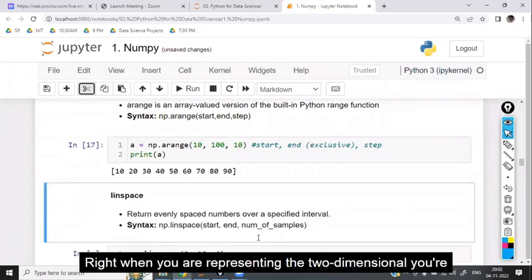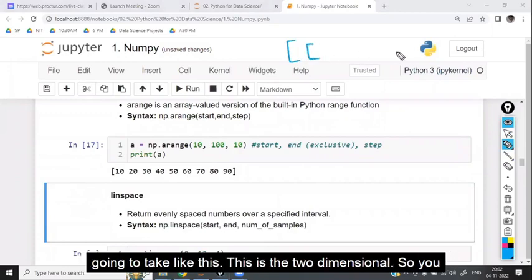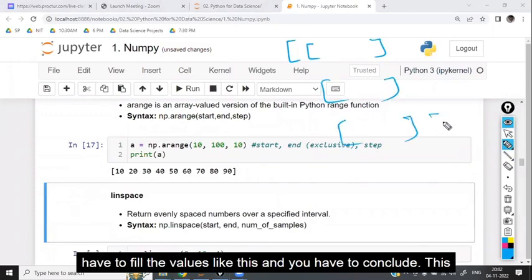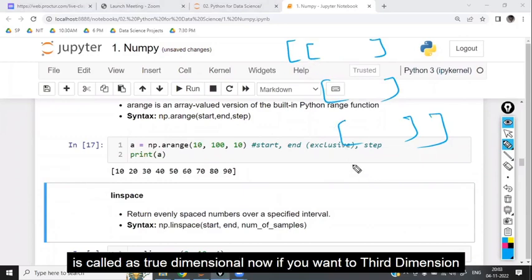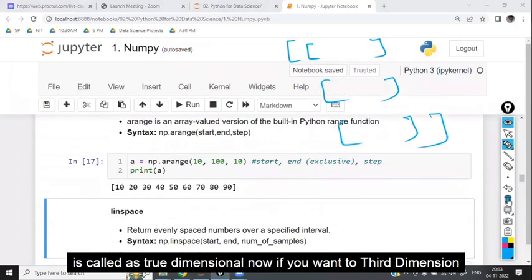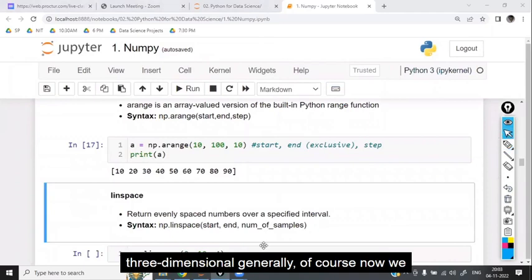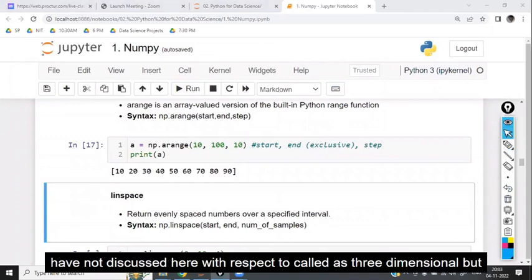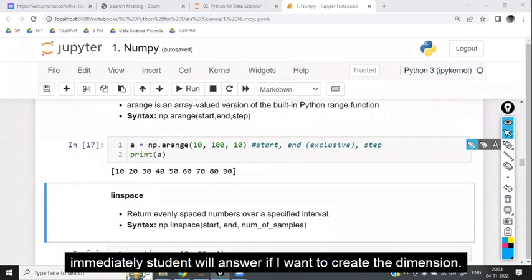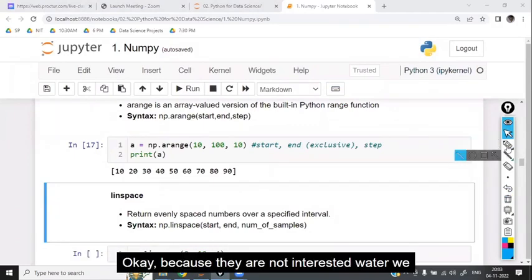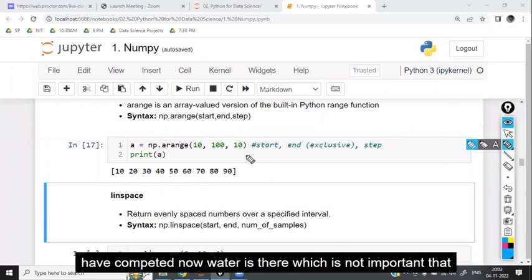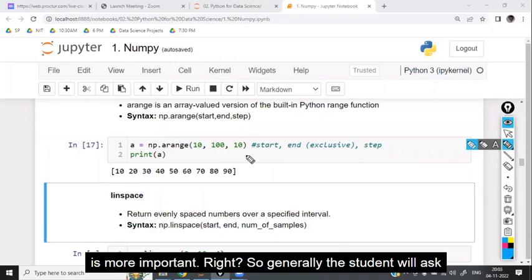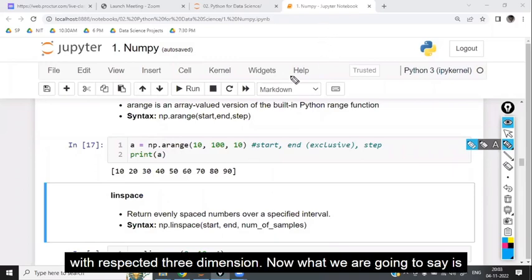Right? When you are representing the two-dimensional, you are going to take it like this. You have to fill the values like this and you have to close it. This is called two-dimensional. Now, if you want three-dimensional, of course we have not discussed three-dimensional here, but immediately a student will ask, sir, if I want to create three-dimension, because they are not interested in whatever we have completed. So generally the student will ask about three dimension.